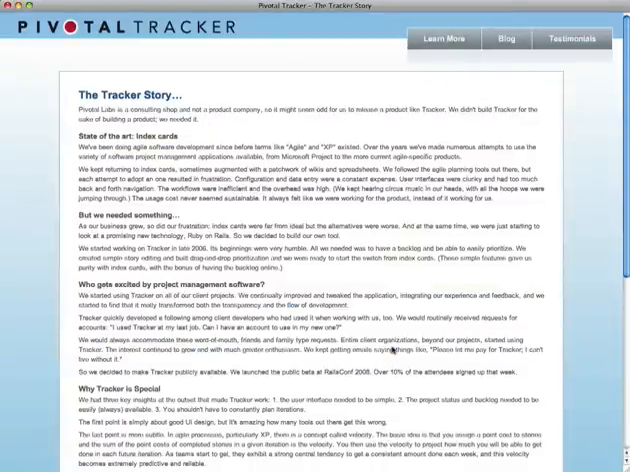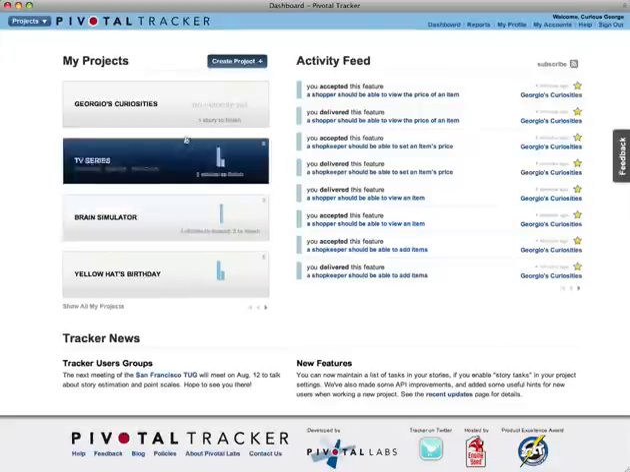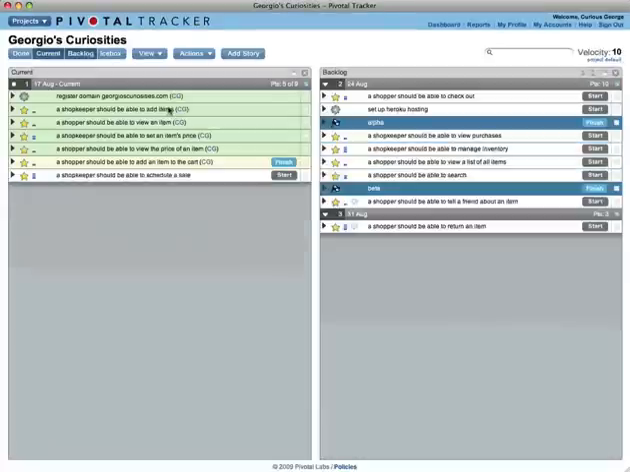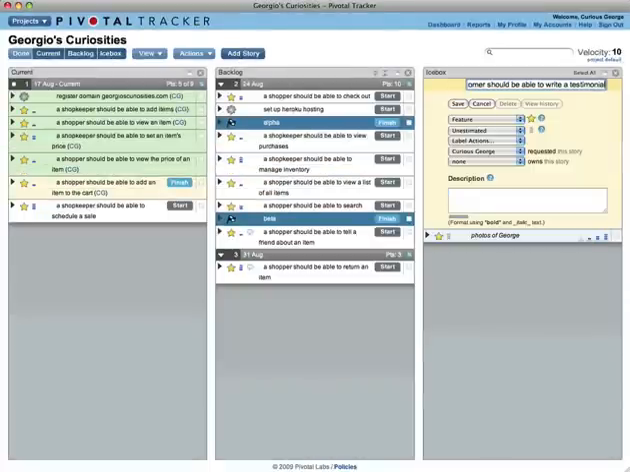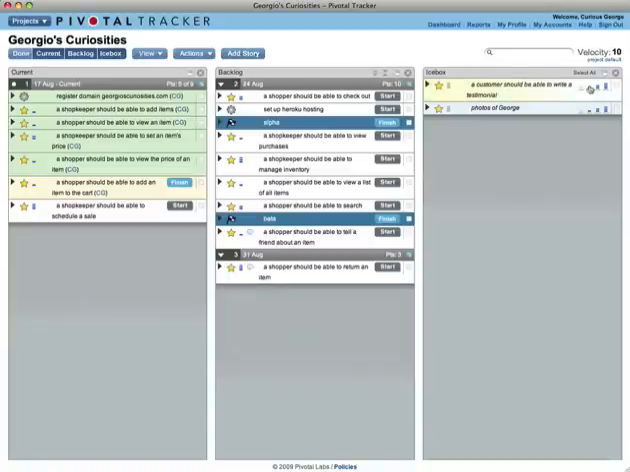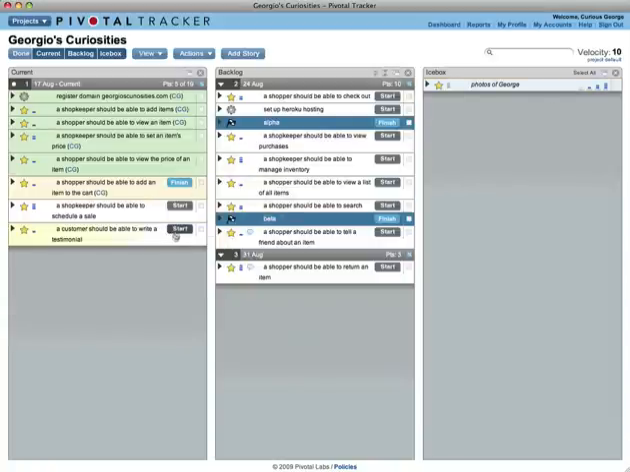Tracker was born out of and continues to foster the simple, agile process that we employ at Pivotal Labs. There are a few core features. Write stories that define your product, then estimate the amount of effort they entail. Drag them into place to prioritize, and use these buttons to indicate your progress.